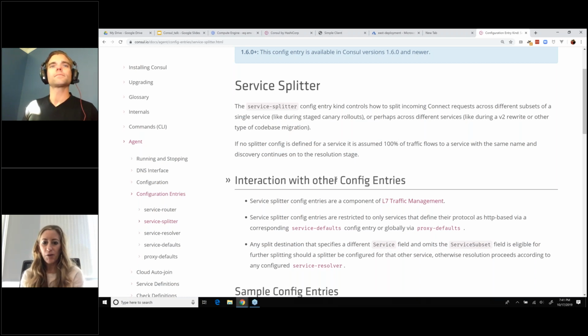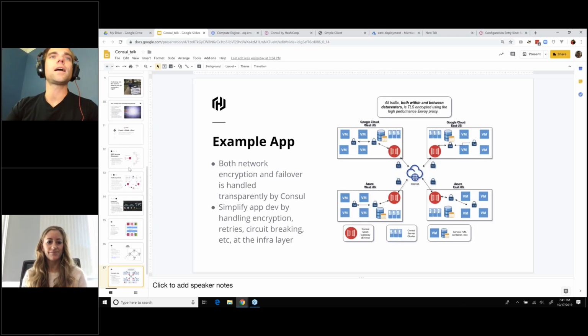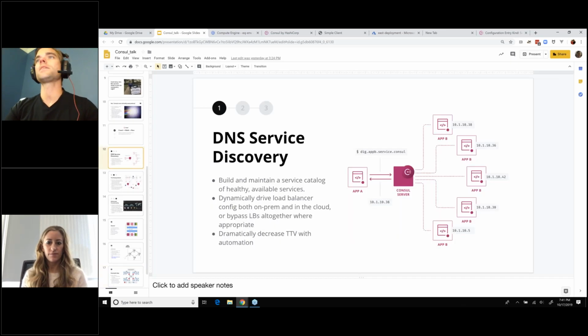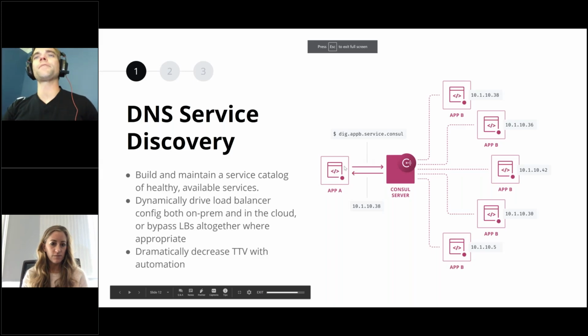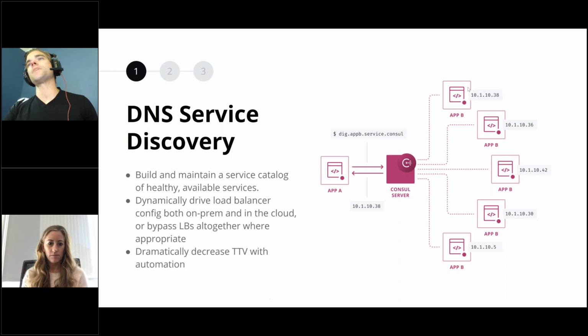Okay, great. Okay, so next one, how does Consul route traffic if there are multiple instances of the same service running? Yeah, that's a good question. So just to have a nice visual aid here, that is what this image intends to display. In this case, if I'm app A and I want to communicate with app B, here we have 5 instances of app B running.